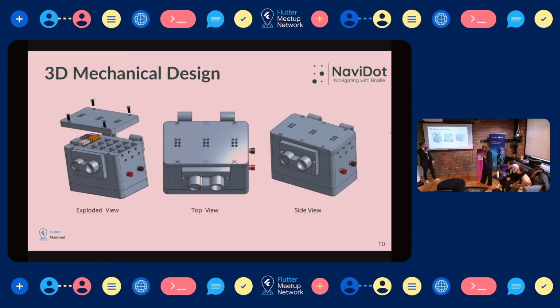Now I'll be talking about the mechanical design aspect of the project. On the left side here, you can see the exploded view of the device. This was created using parametric 3D modeling software, Onshape. You can see the exploded view with all the slots for the solenoids to push the pins up. These are the pins in the middle here, and this is the LiDAR sensor and the 2 push buttons. This is the top view, so you can see the 3 Braille cells with the push buttons there. And this is just a side view with the buttons here. Now I'll pass it on to Firdaws.